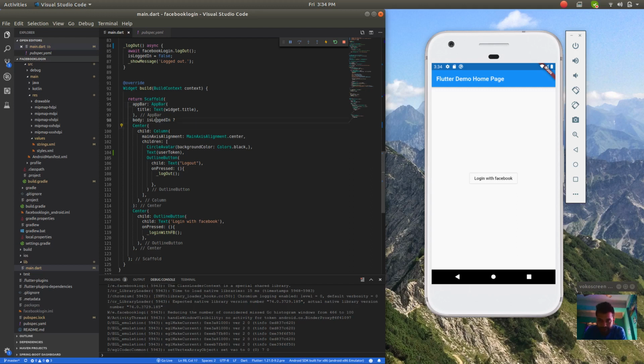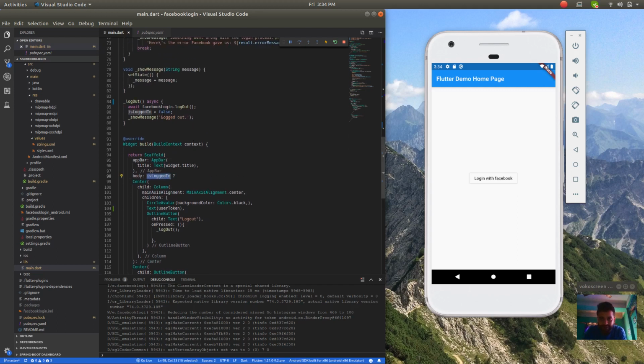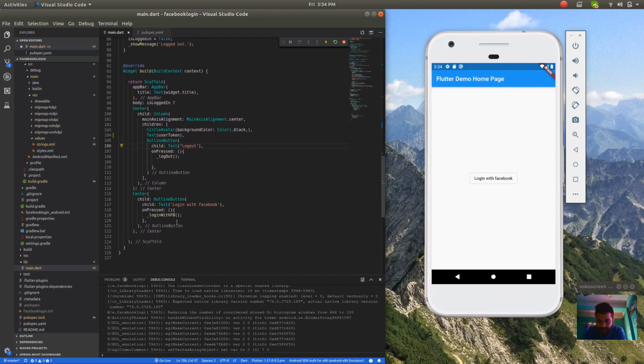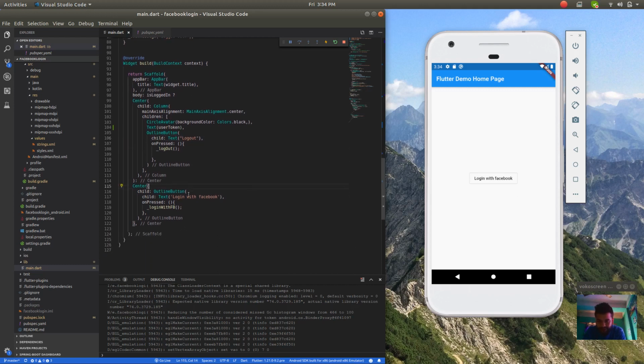So here is logged in. This is for checking if the user is logged in or not. So in the body section I have used this if statement here, and if the user is logged in, then it will show this, and in the other case you will look at it afterward. So this is for center. Now no user is logged in, so it is showing this. So now, login with Facebook.